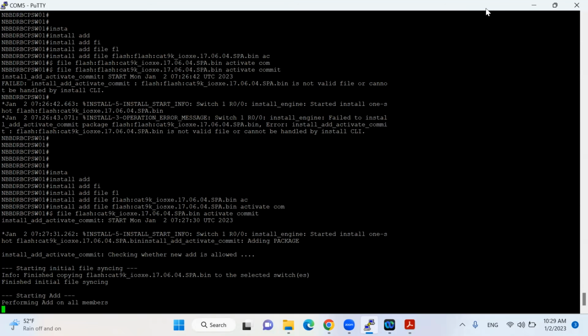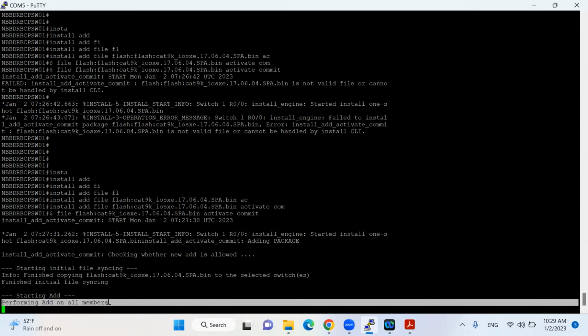Okay, guys. Another thing, if you have a stack of switches, you see over here it is performing add on all members. So if you have a stack of switches, there is no difference in the command line. It will automatically copy it from one stack member to another, and you do not have to do anything by yourself. Since I have only one switch, it will not do it on other members, but it will look for stack members. If it finds any, it will do the same process for the other switches as well.